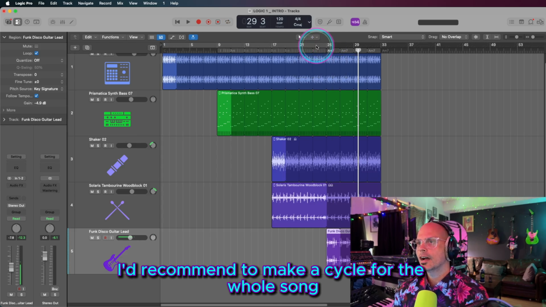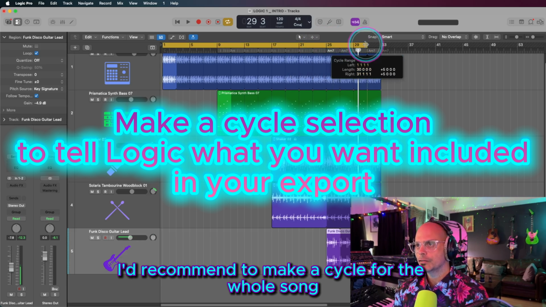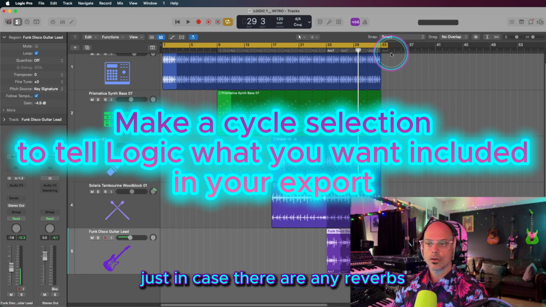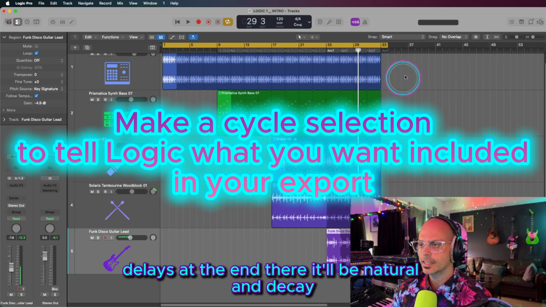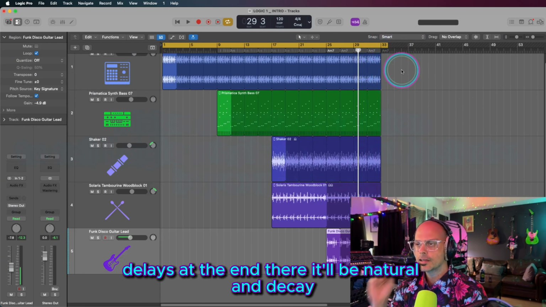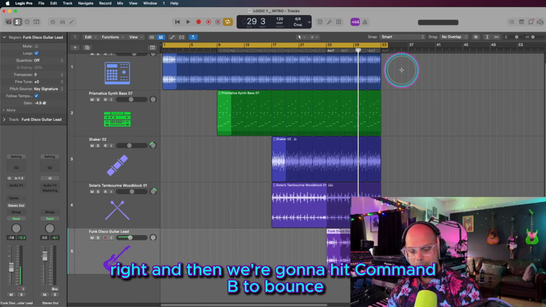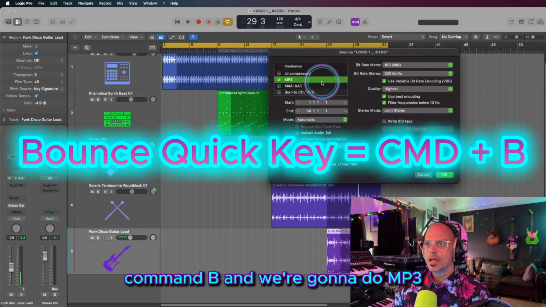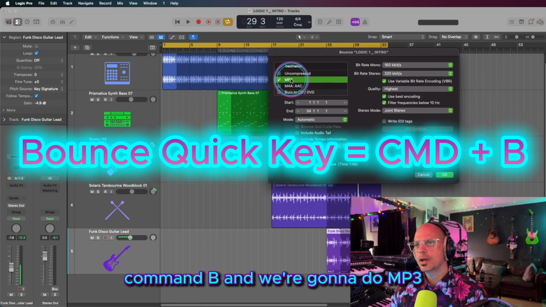So when bouncing, I'd recommend to make a cycle for the whole song and leave a little bit of a tail at the end, just in case there are any reverb, delays at the end there. It'll be natural and decay, right? And then we're going to hit Command B to bounce, right? Command B, and we're going to do MP3.